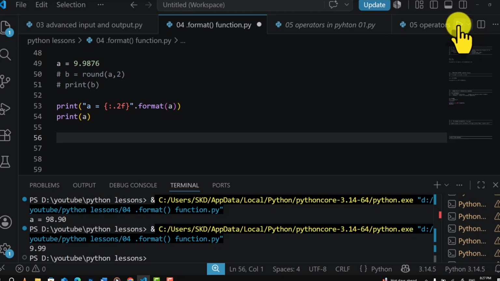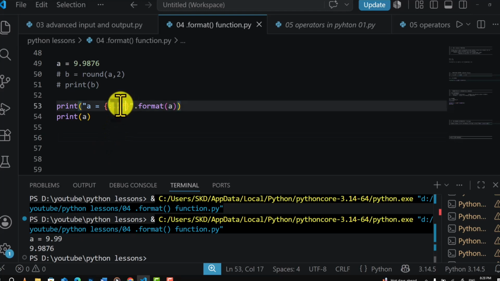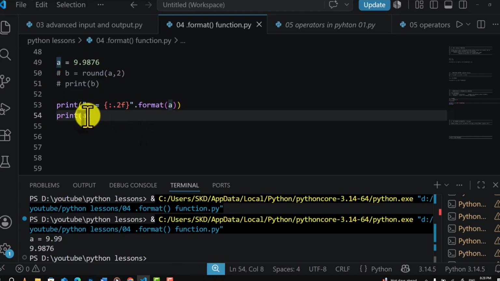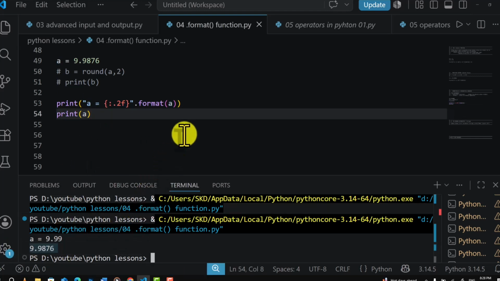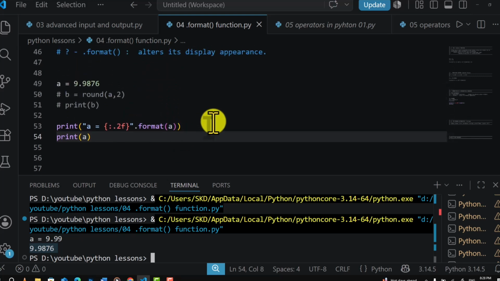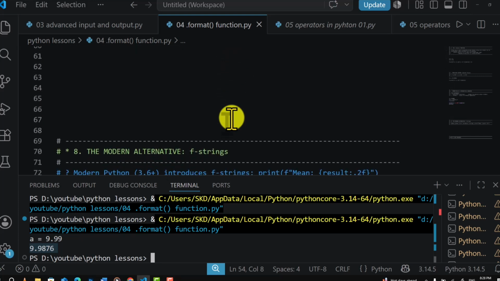If I run that, as you can see in the first line, I've gotten a is equal to 9.99, which is to 2 decimal places. It's rounded, but that is simply the display. The value of a itself is 9.9876. So that is the difference between these both, and you might be asked about this in many places, so you have to know that.